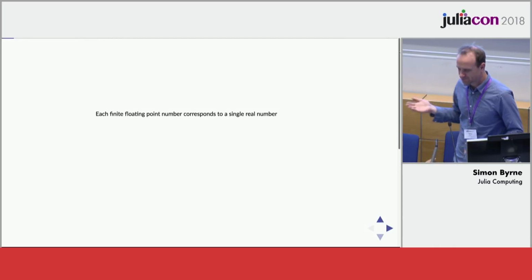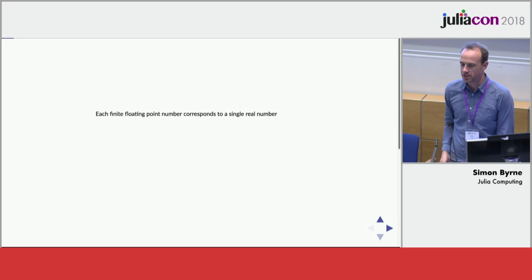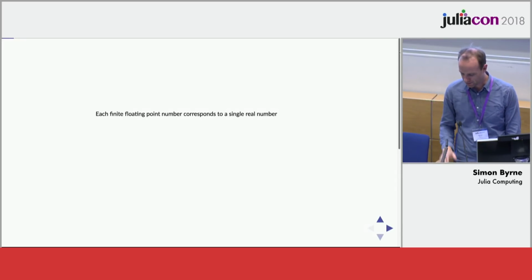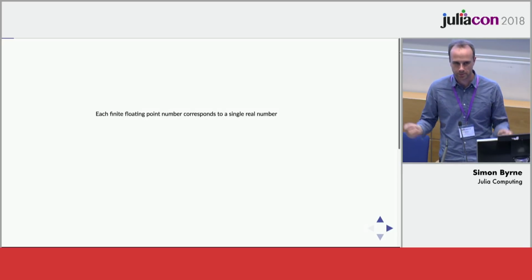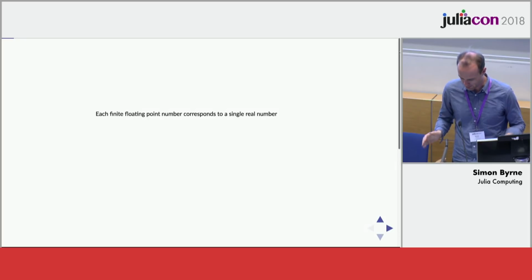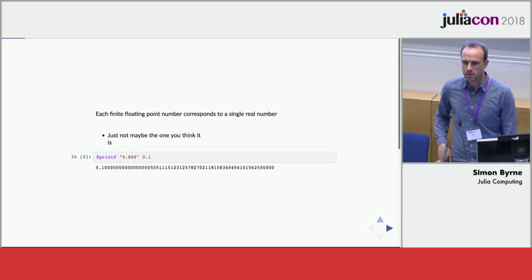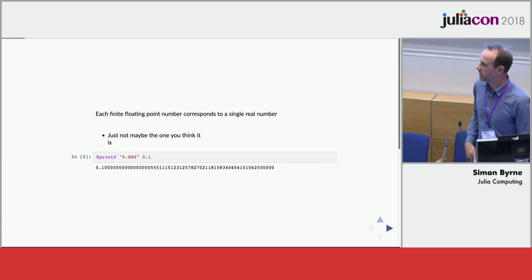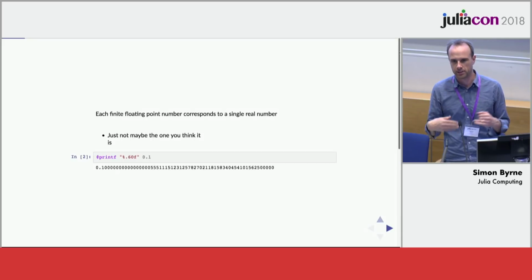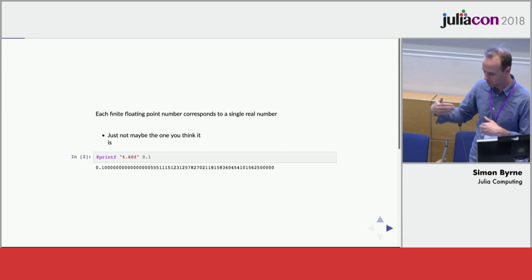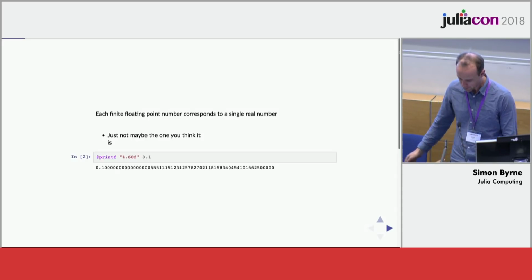So why is 0.1 greater than 1 over 10? Well, of course, because each finite floating point number corresponds to an exact real number. That's one of the really nice things about floating point numbers that people often don't quite realize. It's just maybe not the one you think it is. And so 0.1 is actually that, because it's stored as binary, and the closest number that's representable in binary base happens to be this decimal expansion.